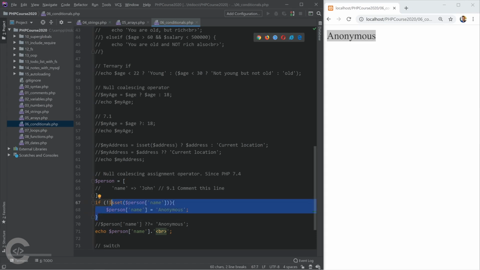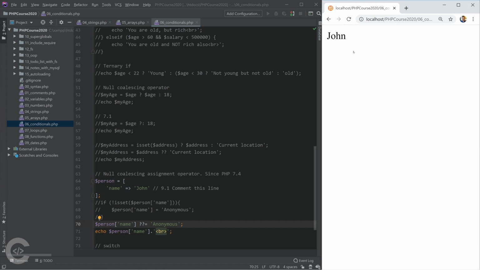In PHP 7.4, we have a shorthand version for this, and it's called the null coalescing assignment operator. So we can comment this line and just write here, person's name, double question mark equals anonymous, and that does the exact same thing. It will test the existence of person's name. If it exists, it will leave it. If it doesn't exist, it will assign anonymous there, and we'll see right here John. If I comment this line, I see anonymous.